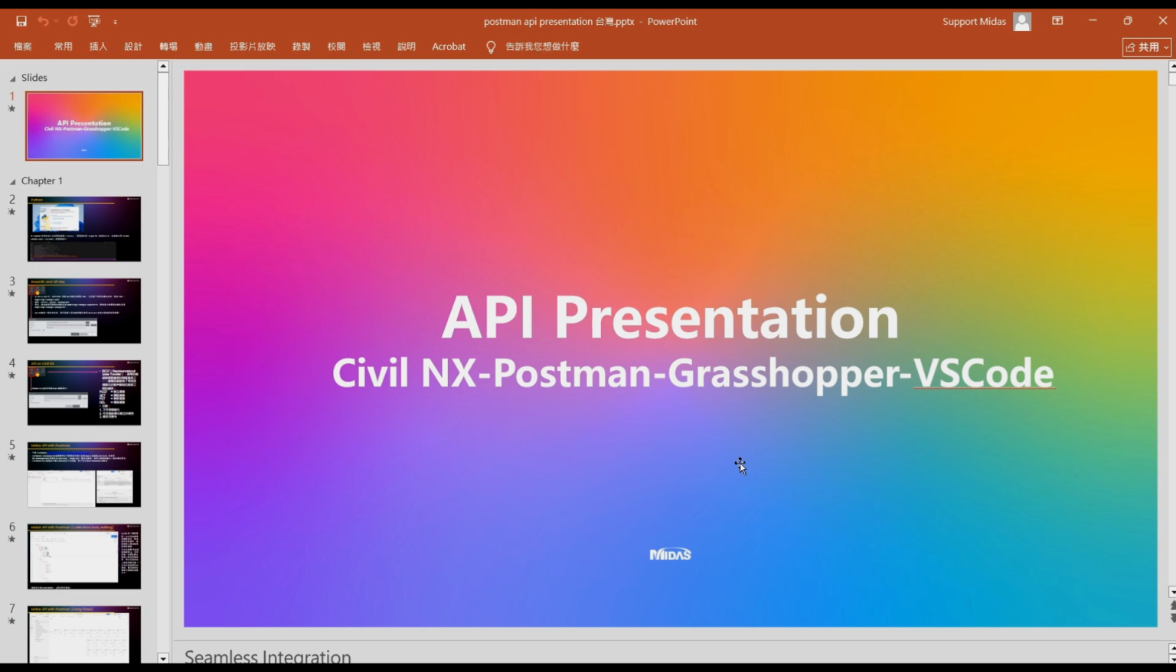NX, and the output will be either if you want to use Excel for the post-processing of results table, result image, or for the output you want to have the Civil NX as output. So you give the request in the Postman, Grasshopper, and VS Code as a Python language, and you get the results in Civil NX. I will, of course, further explain this in the next chapter.